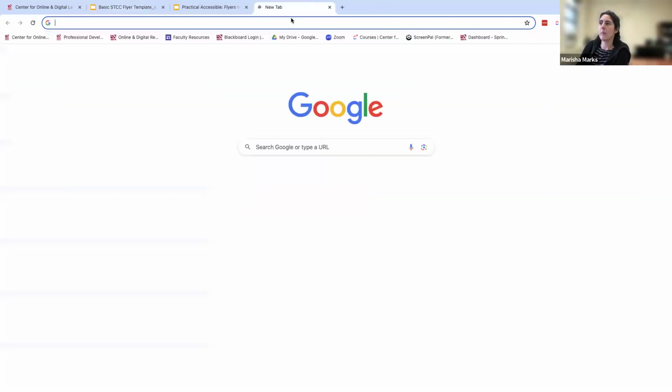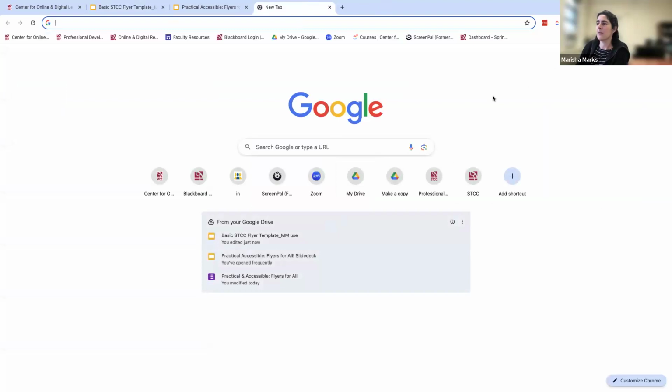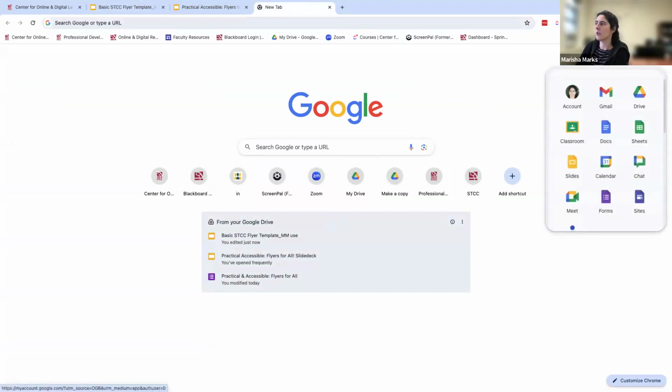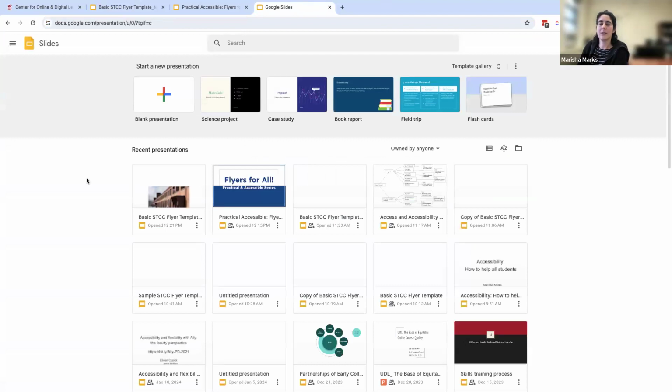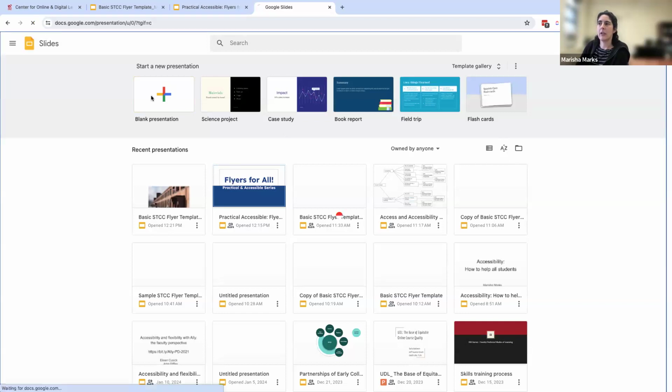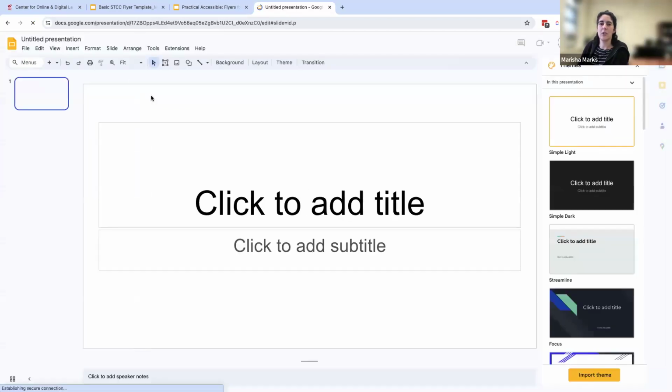So if you just open up a new tab in your browser, if you're on most Google products, you're going to see the 9 dots in the upper right-hand corner of your screen. If you click on those 9 dots, you can go to slides. That's going to take you to your slides, so it's going to have slides that you may have created in the past. And then you can select to create a blank presentation. And so then you have a blank presentation where you can start working.